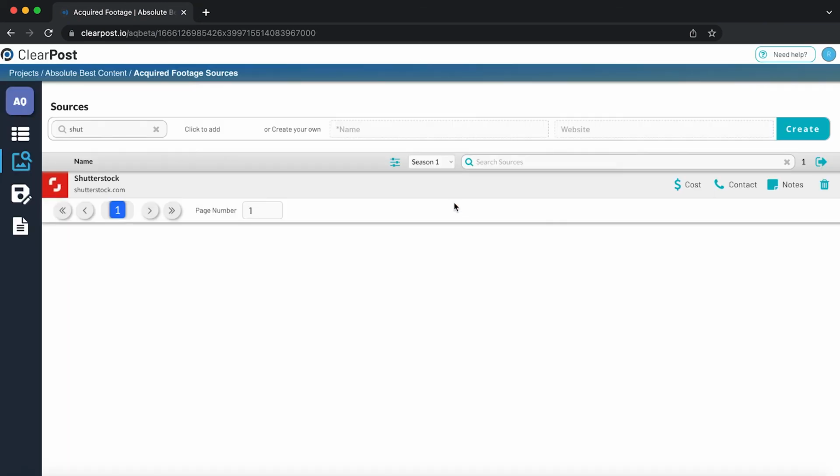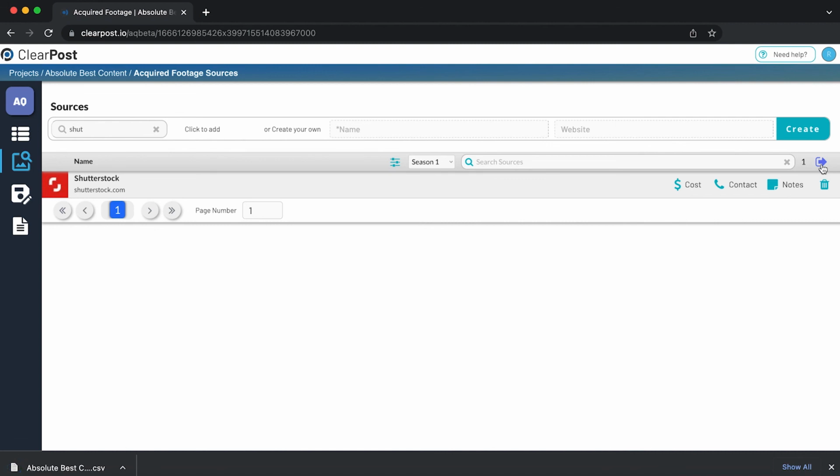You can search for sources here, as well as export a list of your sources by clicking the export icon. This exports a CSV file with all your sources. This feature is useful for sending your data to other spreadsheets or programs.